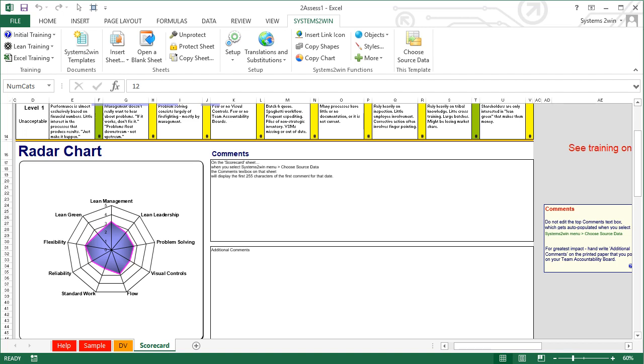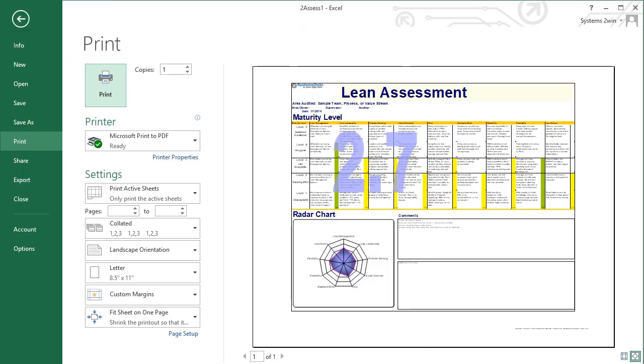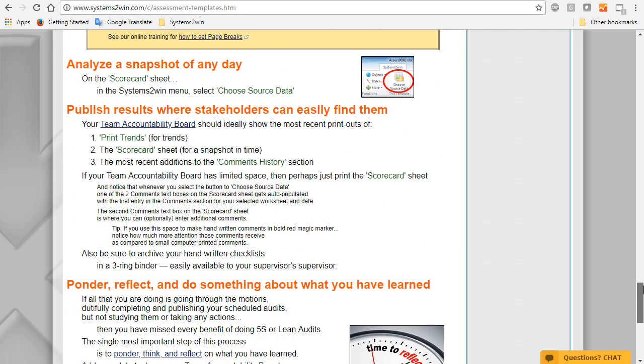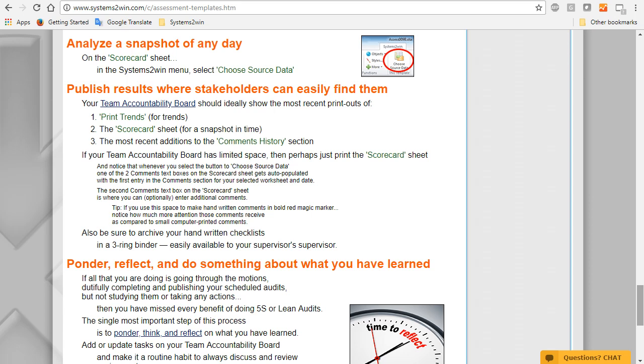And then you can use regular Control P or your favorite way of printing to print this snapshot in time, which you can then also publish on your team accountability board. And back on our training page, those are the final two steps. To publish your results, where your stakeholders can easily find them and talk about them.